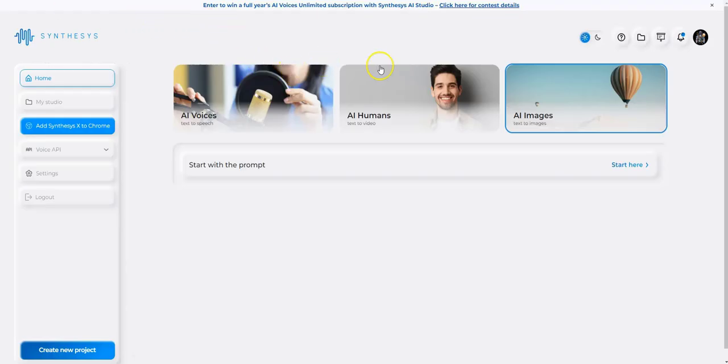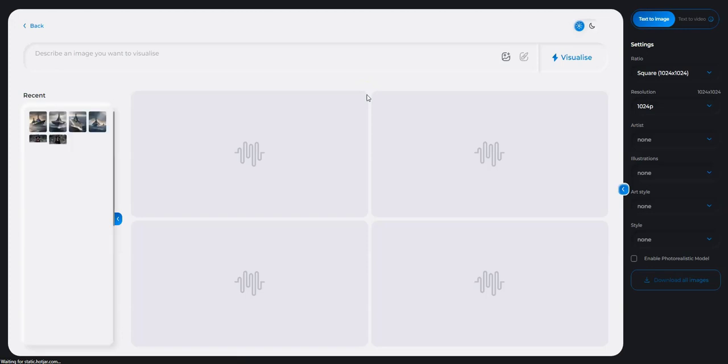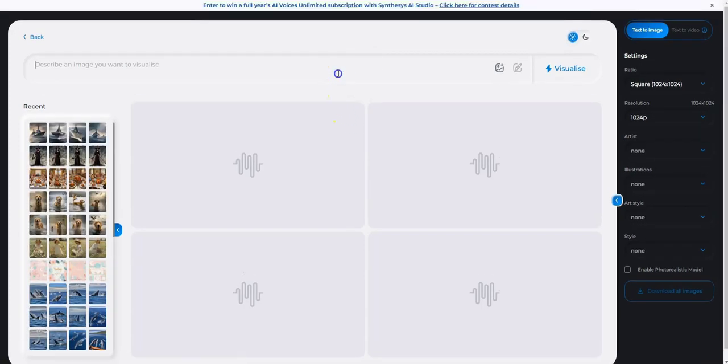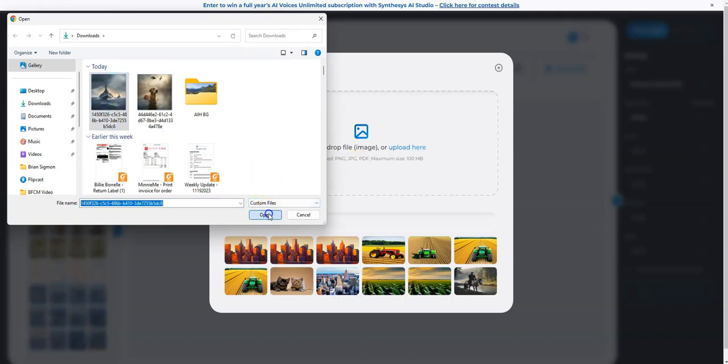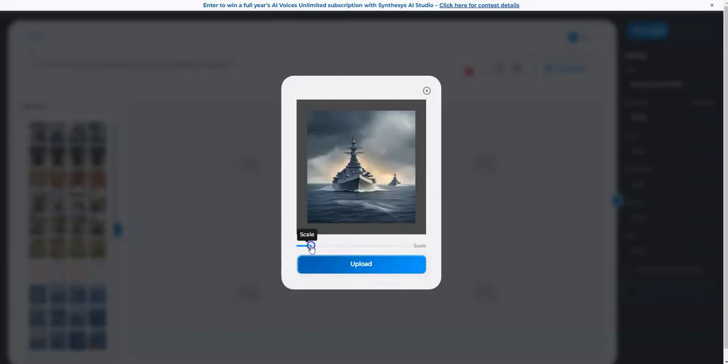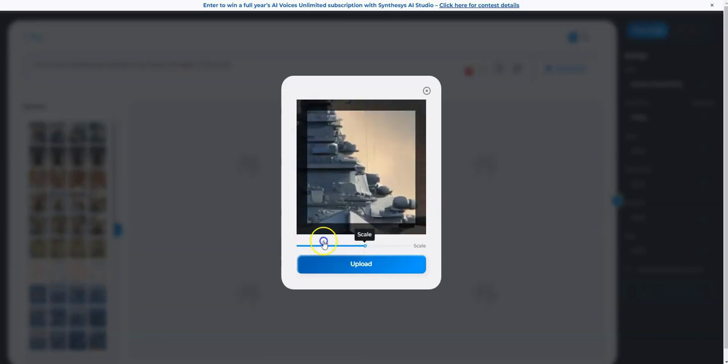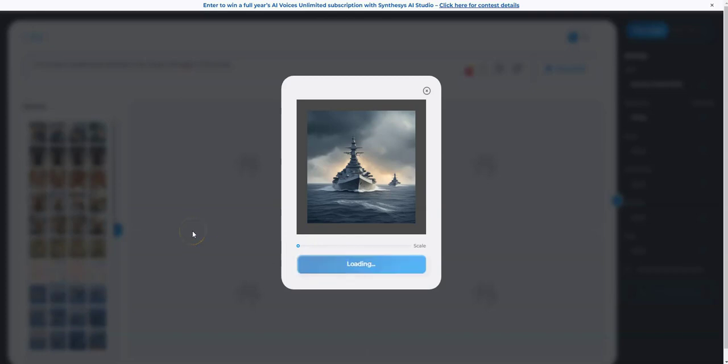Now let's see the last and the most exciting feature of AI Images. That is called inpainting. So what you can do is enter a prompt, something like this, and then upload an image of your choice. You can scale it as well using the slider. I'm going to leave it as it is and then click on upload.